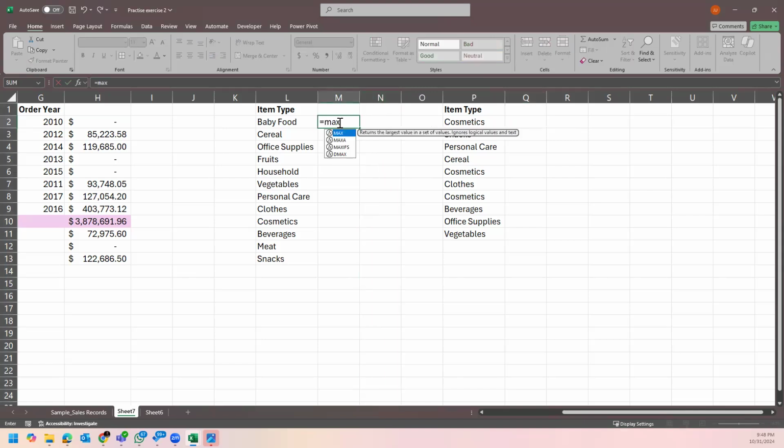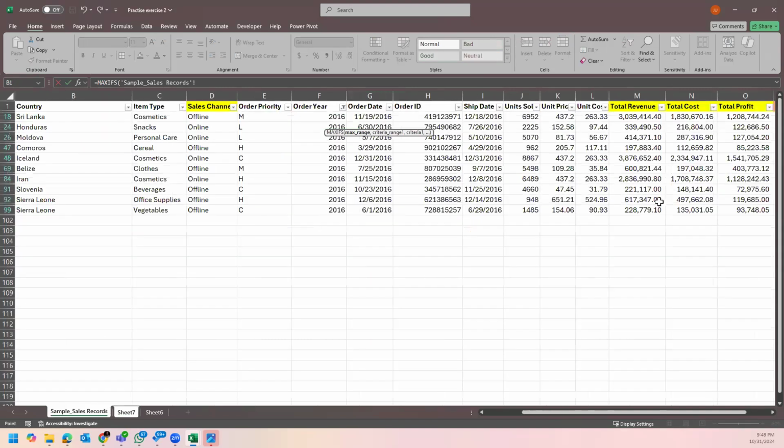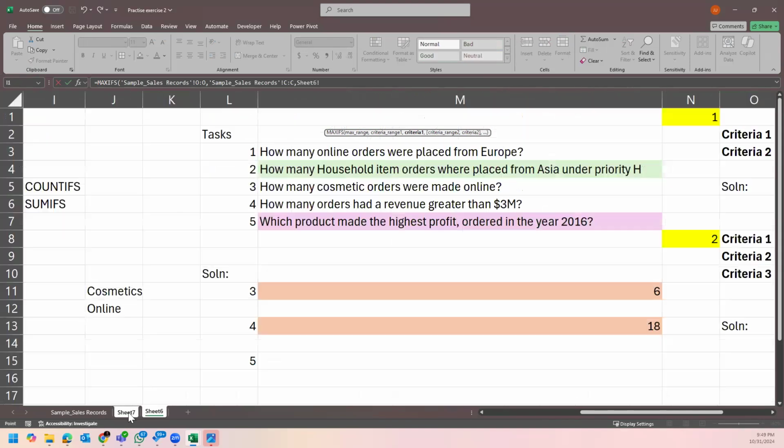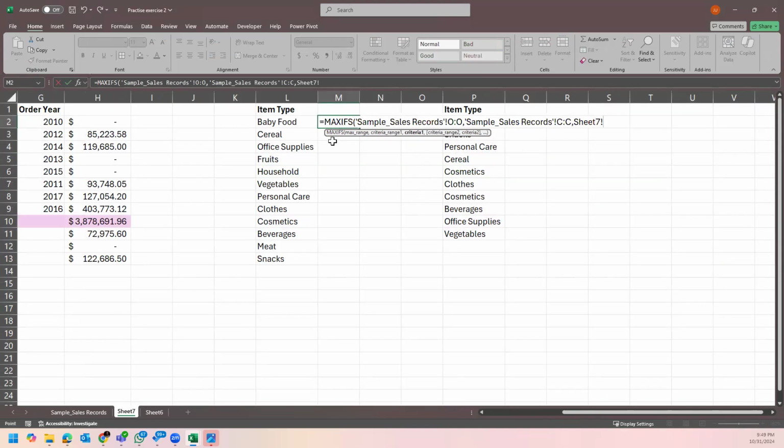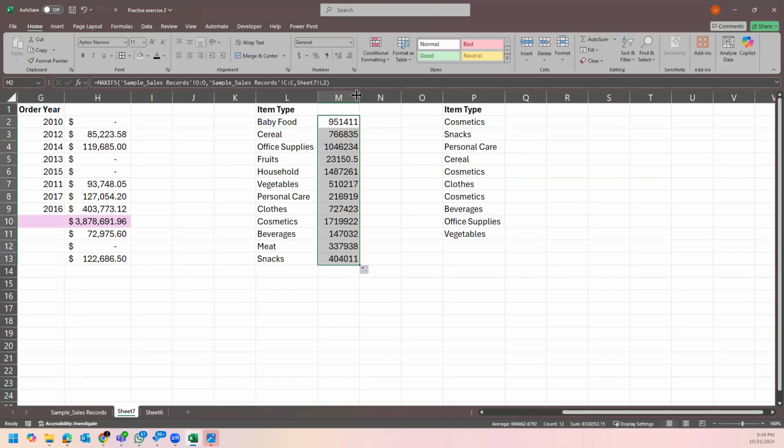So equal MAXIFS, max range. Max range would be total profits. Then criteria range would be item type. Then criteria would be baby food. Oh, okay.